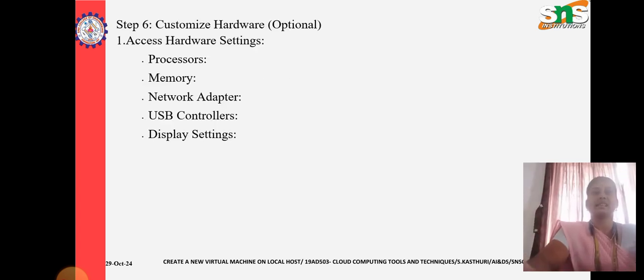Step 6 is customize the hardware. Access hardware settings. Click on customize hardware if you want to adjust specific settings such as processors. Modify the number of CPU cores. In memory, fine tune RAM settings. In network adapter, change the network settings if needed. In USB controllers, enable USB support for connecting devices. For display settings, adjust graphics settings for better performance.